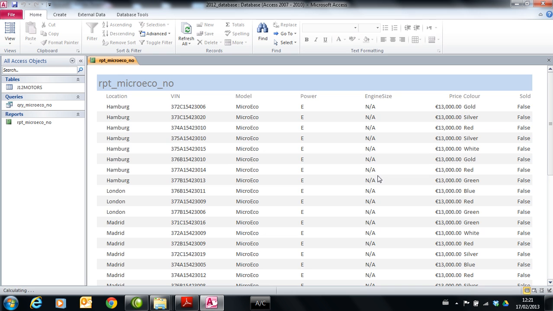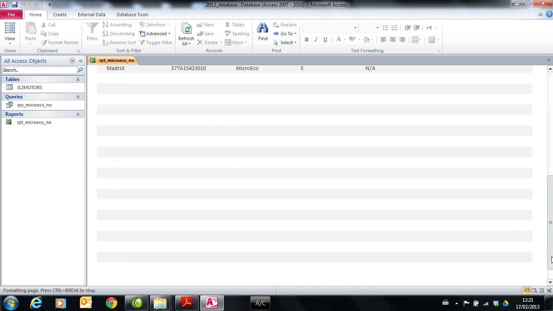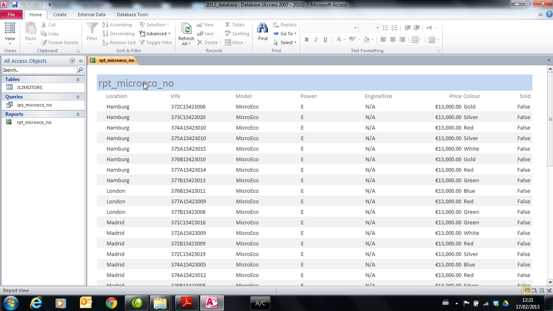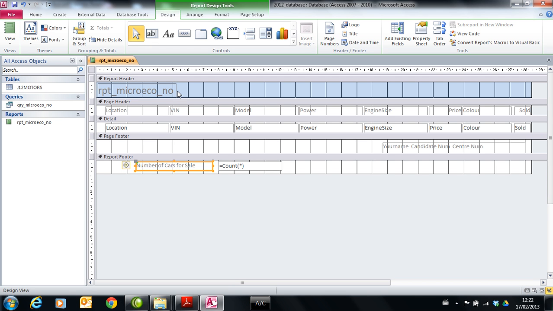So let's look at the report view. There's our 39. Number of cars for sale, 39. And we now need to do this one, which just says report. So we need to make that list of micro echo cars for sale at the top. You can't double click. So go to design view, list of micro echo cars for sale.